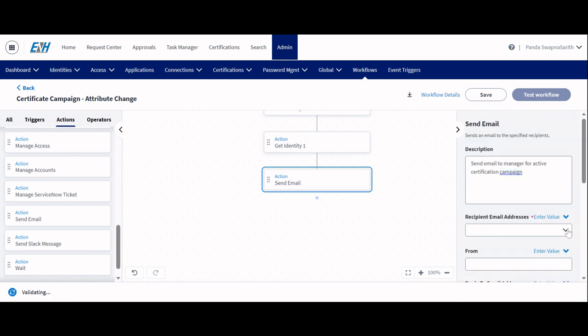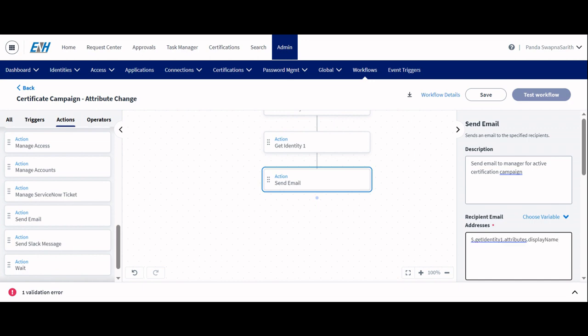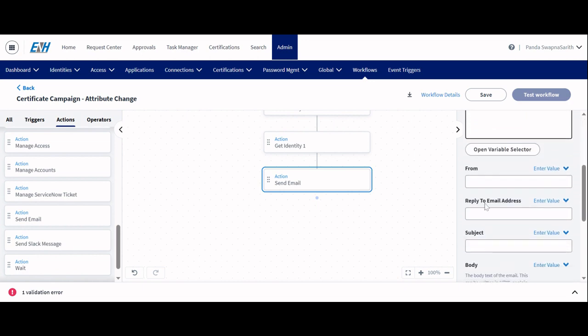You can have a direct recipient email address, or we can have this dynamic as well. To have this email recipient address dynamic, we need to provide a JSON path. From address, we can keep it as it is because in general, SailPoint sends notification from the no-reply SailPoint email address.